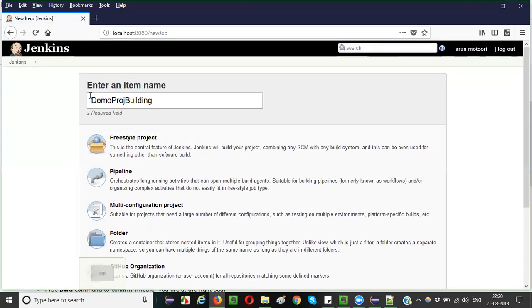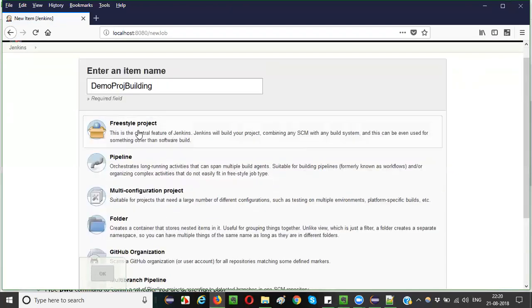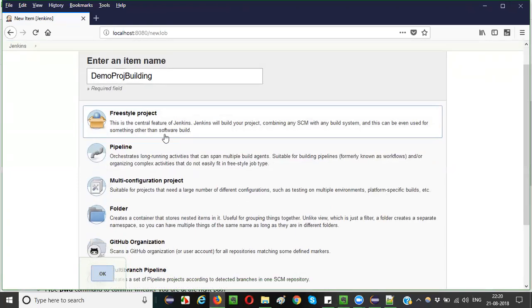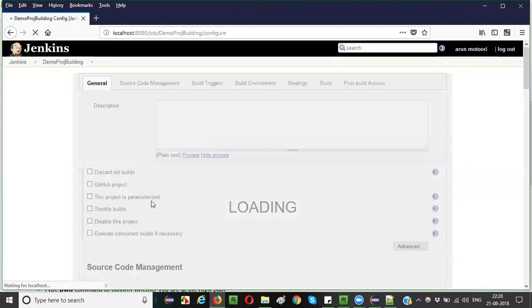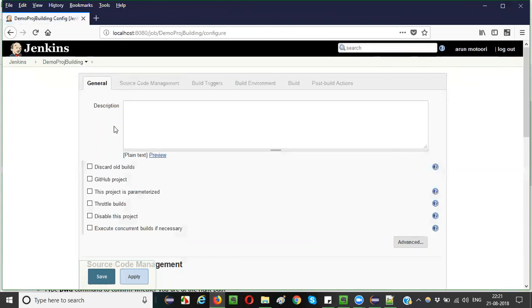Okay. So in Jenkins, I created an item name known as demo project building. And in this, let's go with the freestyle project for now. Okay. For now, let's go with the freestyle project. Select this freestyle project and click on OK. Fine. So it has created the project, demo project building got created.